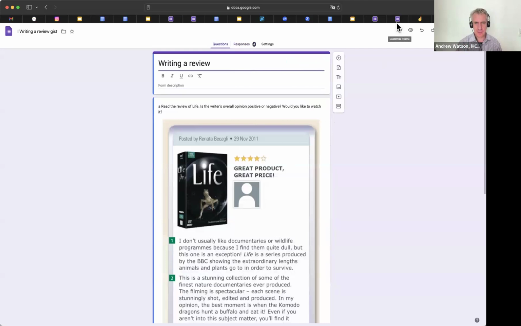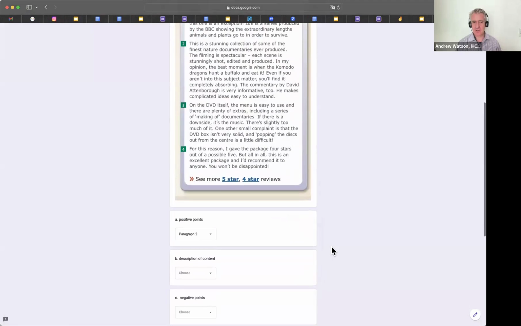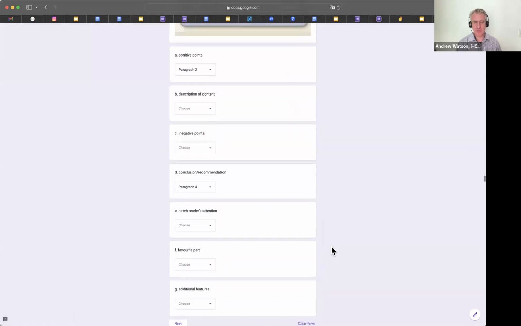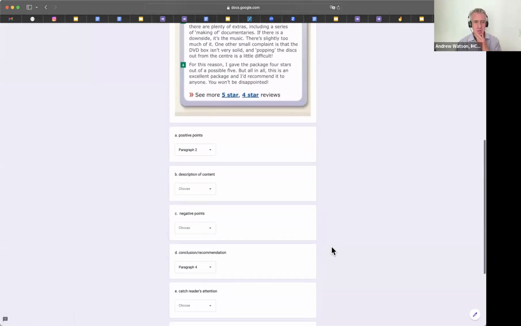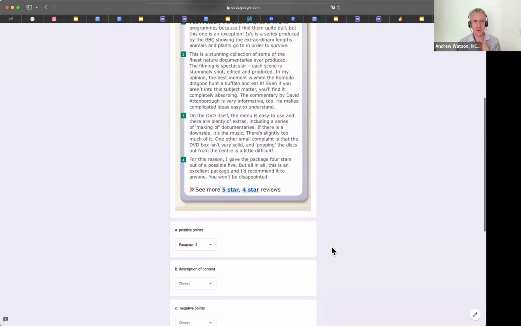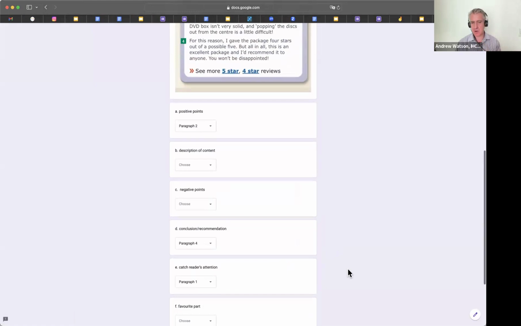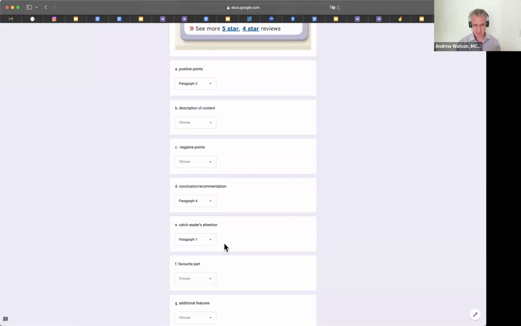Now, we're going to read again, but this time identify the different stages, the different paragraphs. You'll notice there are 4 paragraphs, but there's different content in each paragraph. You probably noticed that the first paragraph catches the reader's attention. That's the purpose of it, right? So that would be paragraph 1.